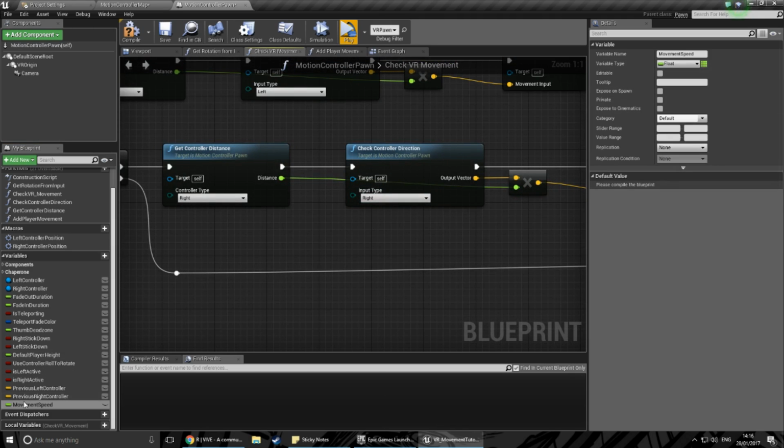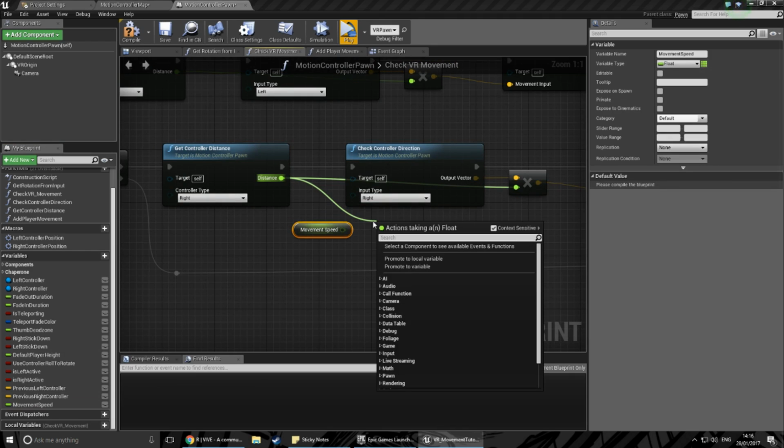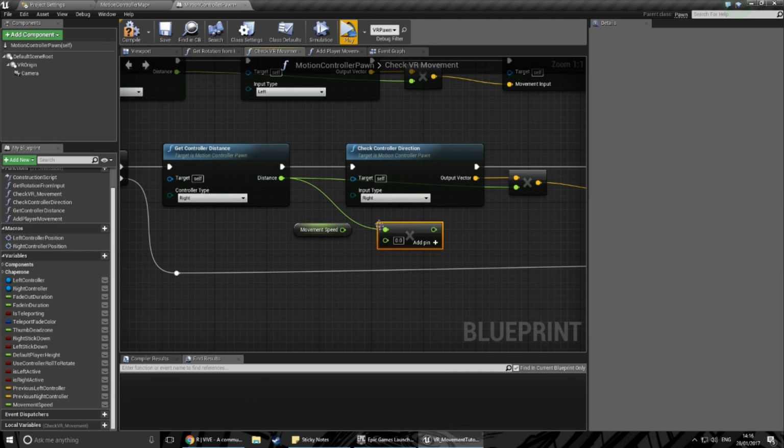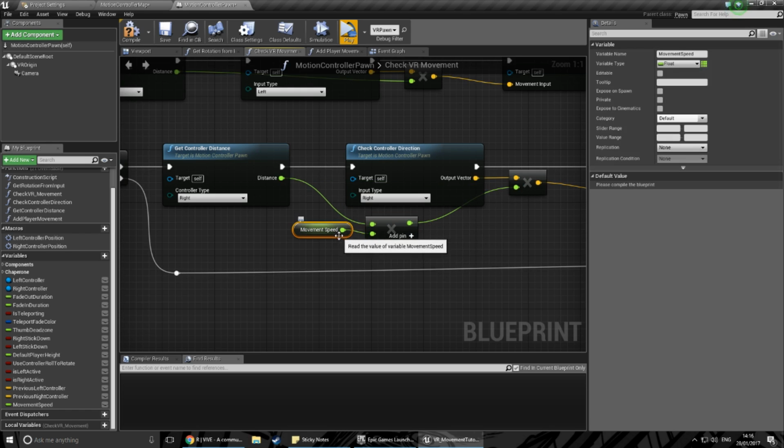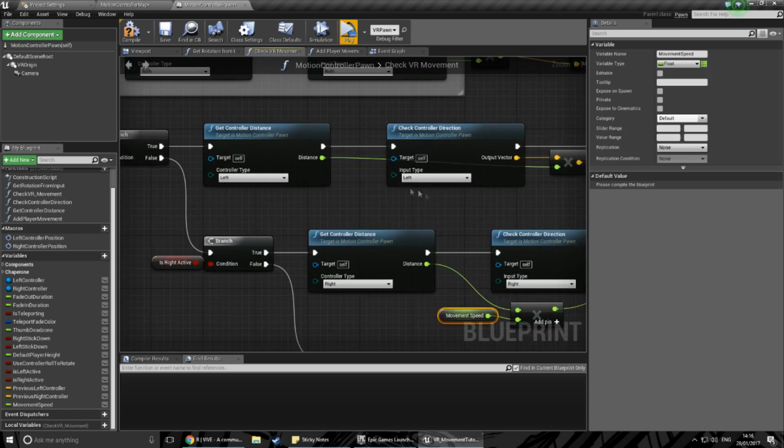And then we control drag, get the get of this, multiply it by another float. So we'll leave it as 1 for now, just to show the speed that you move at, and make it go in there. So that's how, if you want to have a game where you move really fast or really slow.